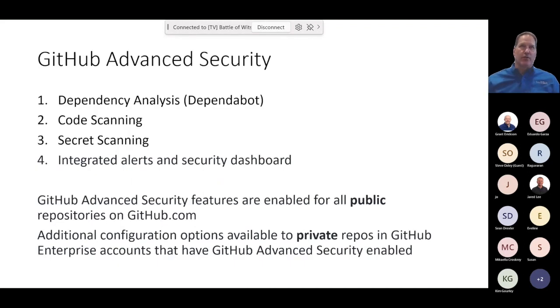So GitHub Advanced Security, what is it? It's really a couple of different things. There's dependency analysis. Any of us who have been doing GitHub-based open source development for a while have probably encountered Dependabot, or have run into Dependabot, or have had Dependabot run into us. One of those things. One of the above.